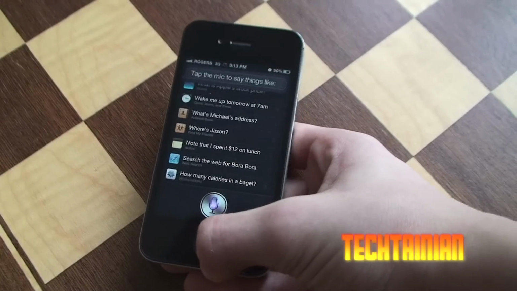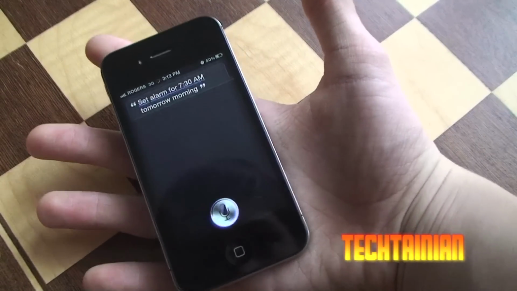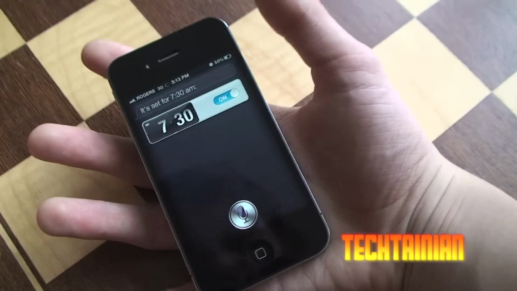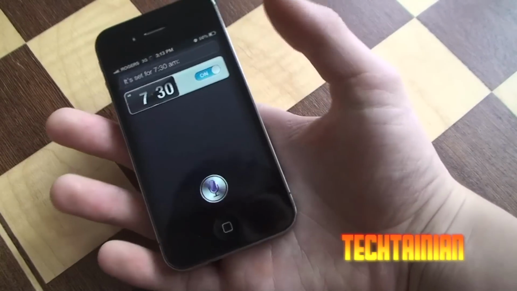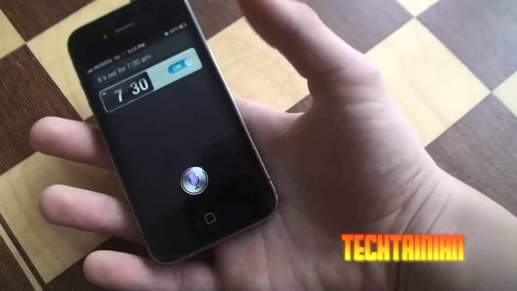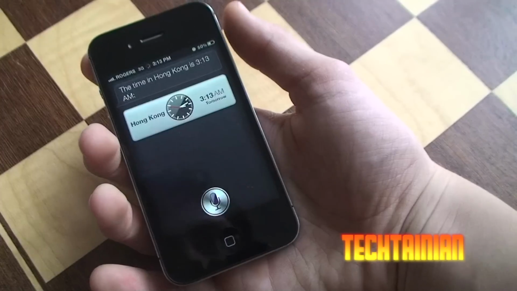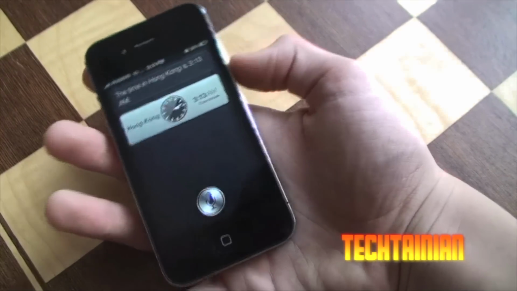Set my alarm for 7:30 a.m. tomorrow morning. It's set for 7:30 a.m. So that's pretty cool. They can just set alarms like that. What time is it in Hong Kong? The time in Hong Kong is 3:13 a.m. So that's pretty cool, too.